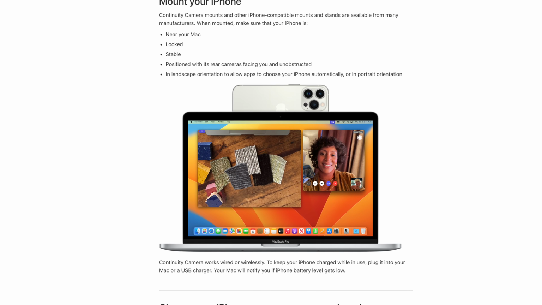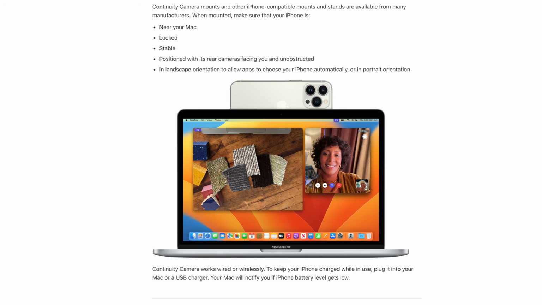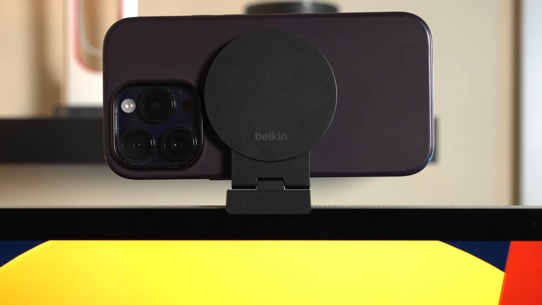So it's been 6 months now since Apple's Continuity Camera feature came out for iOS as well as macOS. What this feature allows you to do is use your iPhone as a webcam. Specifically, you're using the rear camera system of the iPhone.